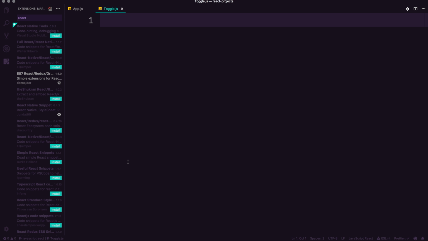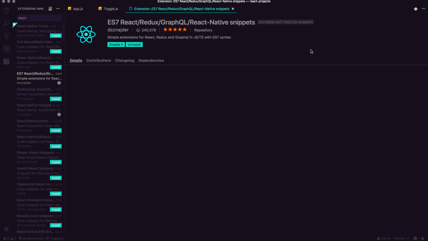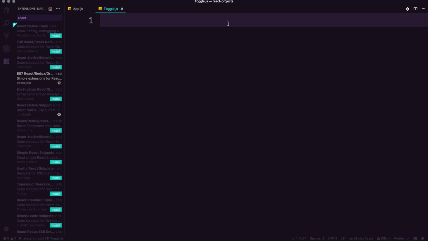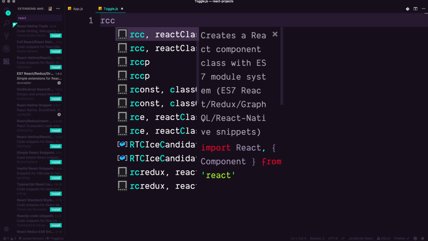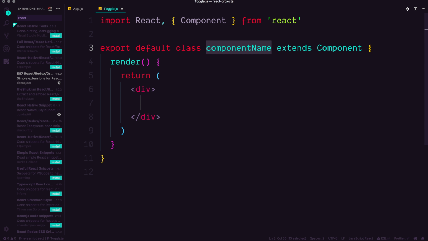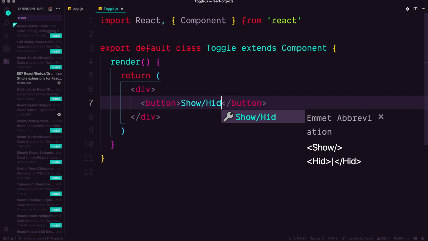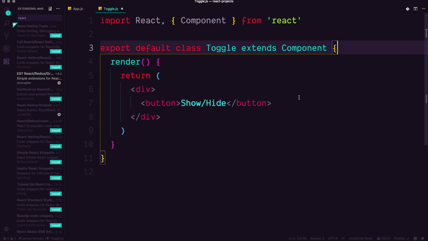So if we come into our toggle, if you want to use this extension, you'll be seeing me using this everywhere. Okay, so this is the one that I like to use. So because of that, I can create a new React component with RCC. You can do it any way you'd like, and we're going to give this a name of toggle. Now inside of this toggle, we're simply going to give this a button, and this is going to say show hide. Now, this is going to be a very basic toggle.